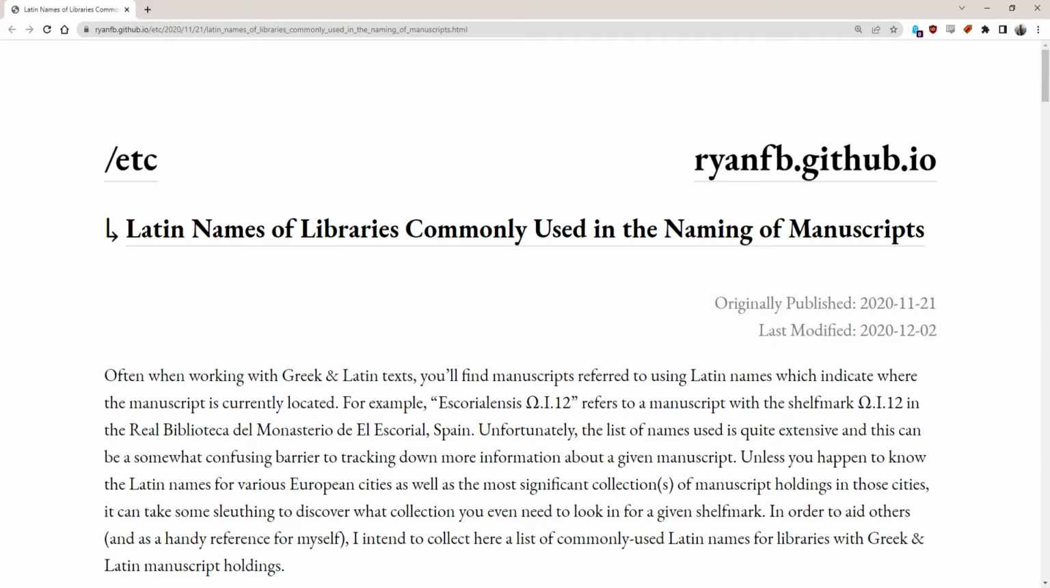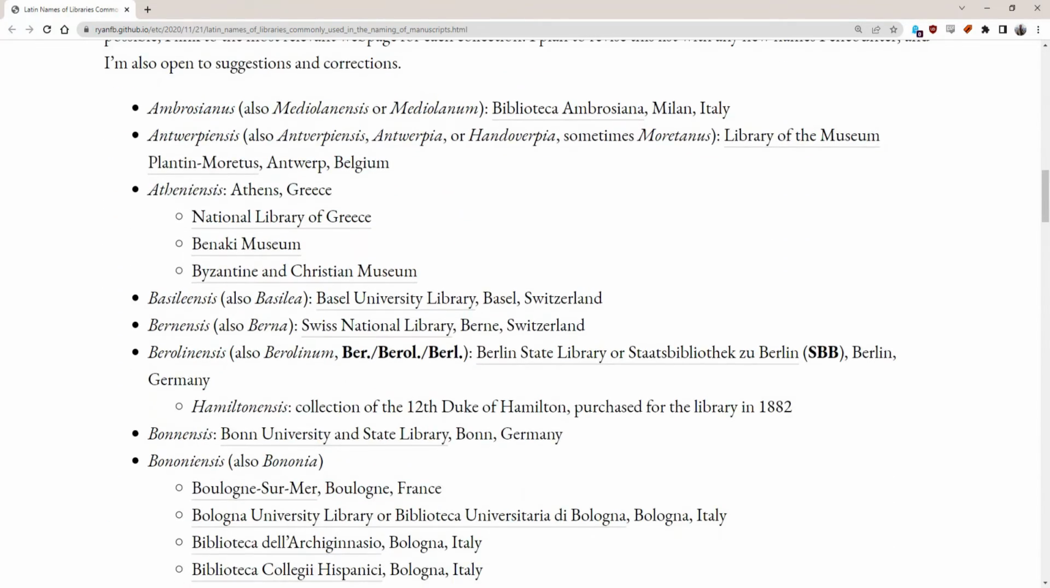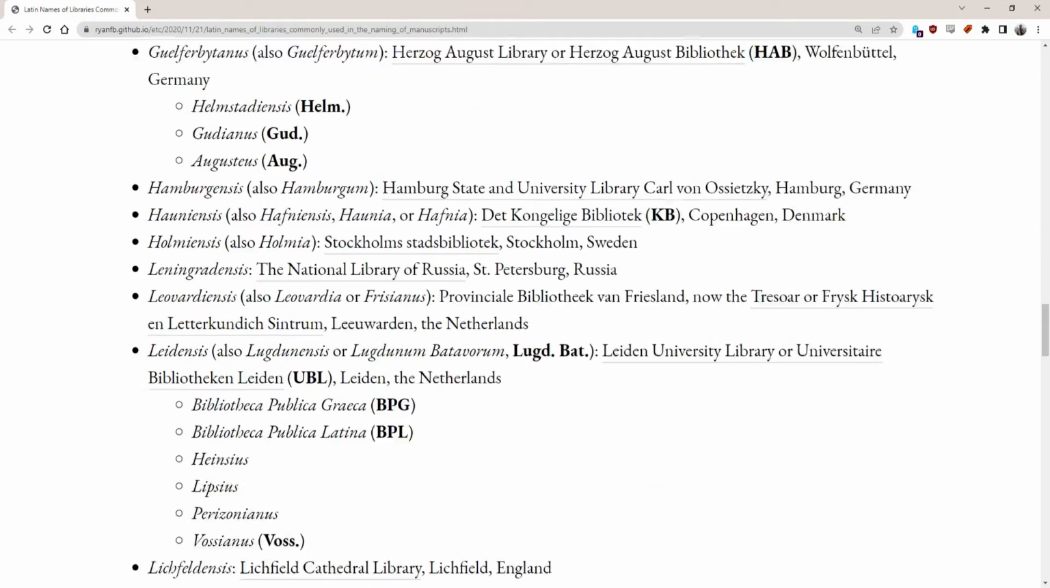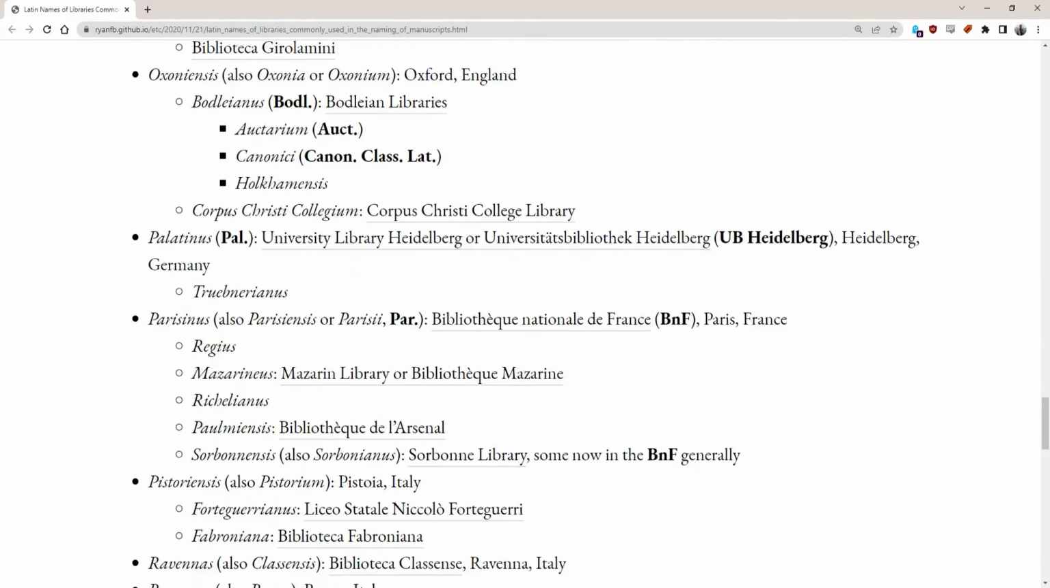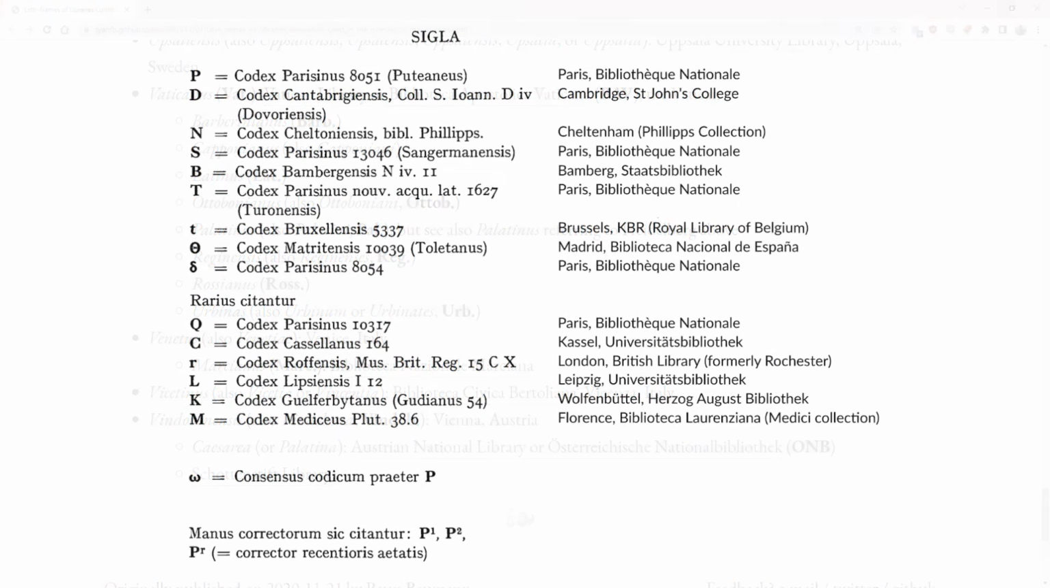Fortunately, the American scholar Ryan Bauman has made a list of Latin library names used in manuscript lists, and he's released it for free online on GitHub. You can find a link below. Bauman has done a real service here. If you scroll through this, you'll find Brussels, Cambridge, Florence, Leipzig, Madrid, Paris, even Wolfenbüttel. Still, it wasn't complete at the time I recorded this clip.